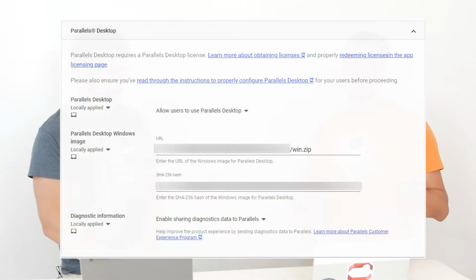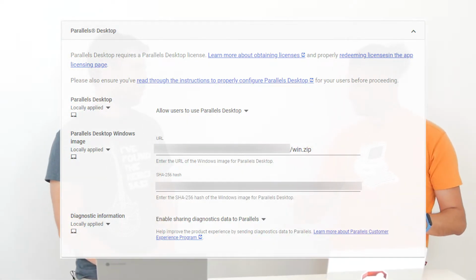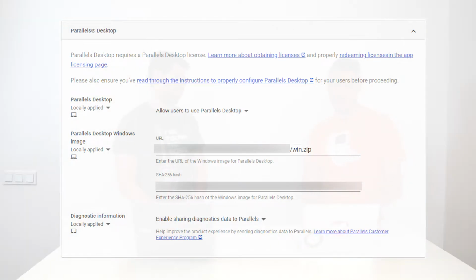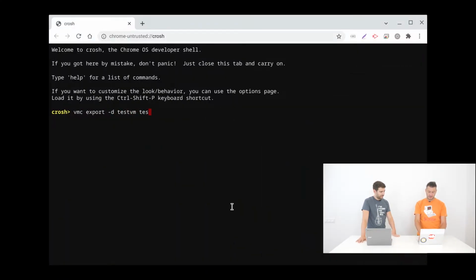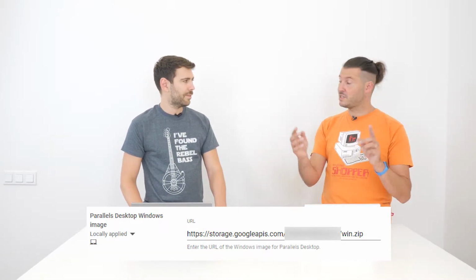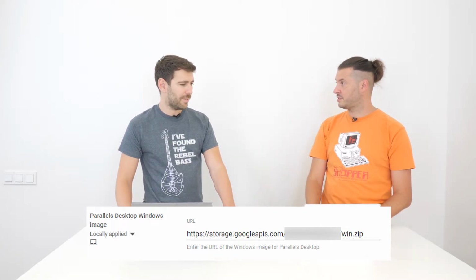On the Google Workspace admin console, you have a part dedicated to the Parallels Desktop configuration, and there you can set up where the ISO image of your Windows is located. So right now, this image I created and customized is inside my machine, so it's not accessible for everybody. With just one command, I can export this machine, and it generates a zip file that I can upload anywhere. What we recommend is to use storage inside GCP, and you just have to use this link in the settings of Parallels Desktop in the admin console.